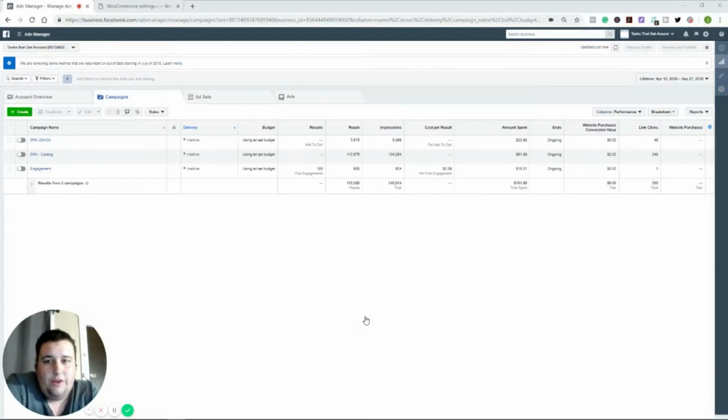Today we are going to do the pixel setup for WordPress and/or WooCommerce. WooCommerce is a super popular e-commerce platform on WordPress, and a lot of people are using it, so I wanted to go through that. But you should also be installing the pixel even if you just have regular WordPress without WooCommerce. There are plenty of reasons to use the pixel, especially if you aren't necessarily doing an e-commerce play.